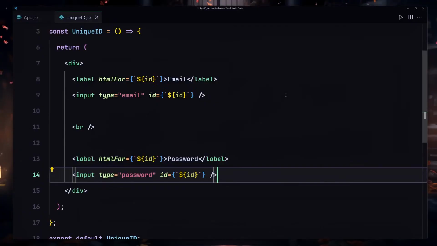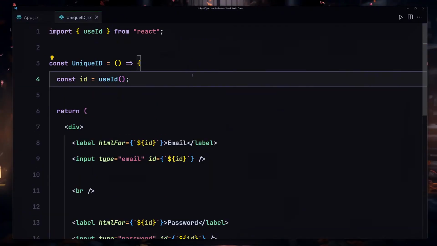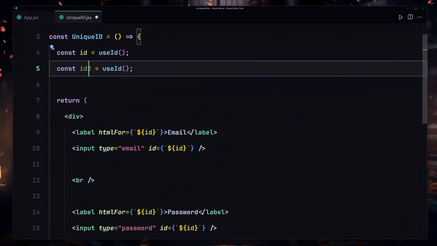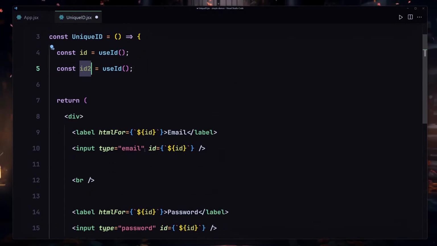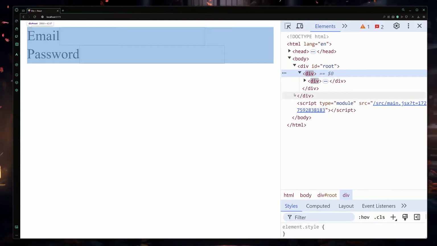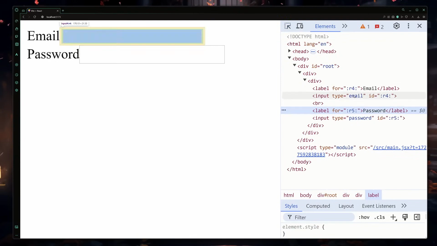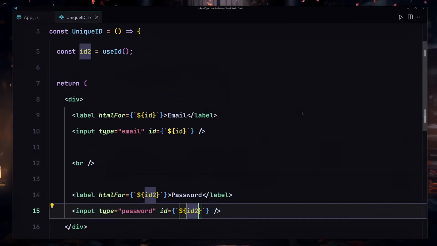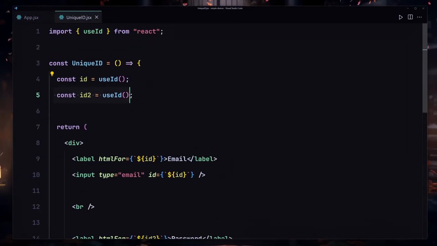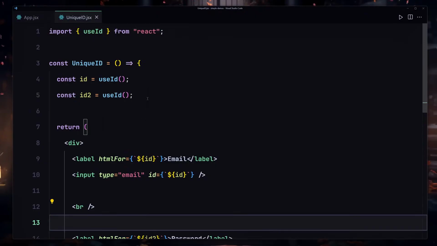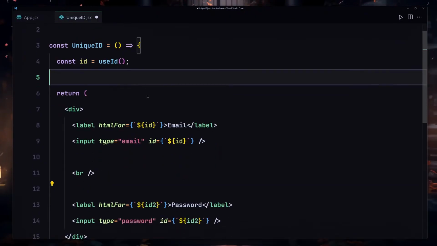Now I know a lot of people will think that if you want to make them unique, we have to just duplicate it and change it to id2 and then specify that id2 there. So I'm going to copy it and place it here and also place it here. Save my file, and now if I select the password, here you can see this one has the ID of R1 and this one has the ID of R5. But now the question is, should I duplicate my code for every single input? No, of course not. This is not the better way, so I'm going to remove that from here.